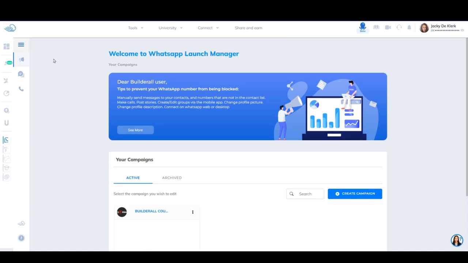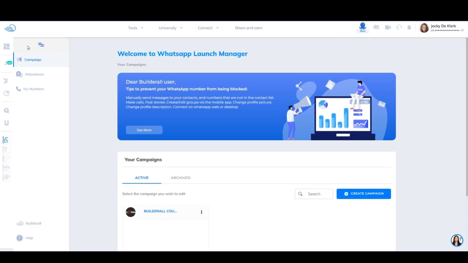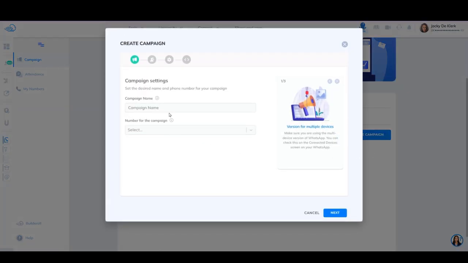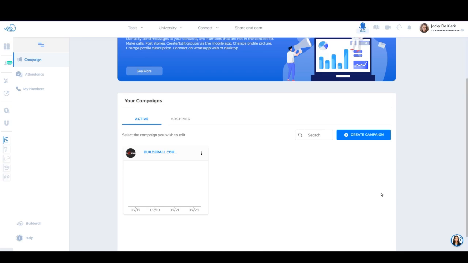On the side menu, you will have three different options. The first one is your campaigns, where you can see all your active and archived campaigns. You can also create new campaigns by clicking Create Campaigns. These campaigns are always sent to groups.